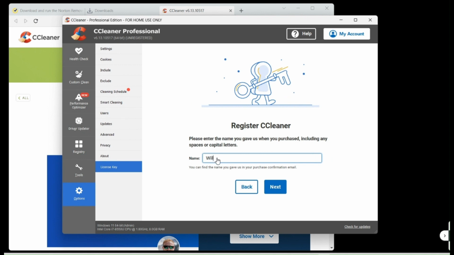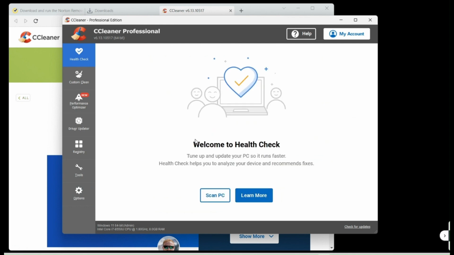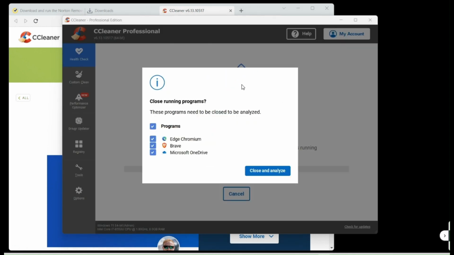In case you don't see a place to enter license key, please click on License on left side bottom or click on My Account on top right and click Subscription. Your CCleaner is now ready to use and you can now run your first scan.